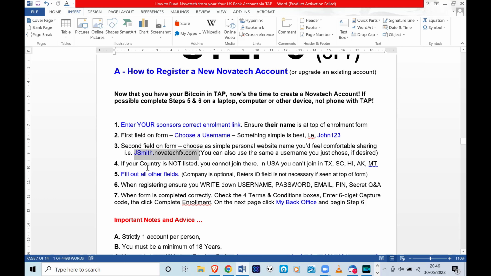If your country is not listed as you're going through the Novatech form, you can't join there. That's the bottom line, unfortunately. So if you're in Russia, or I'm guessing Afghanistan or Iraq, unfortunately, it's not going to work for you at this time. And if you're in the USA, unfortunately, you're not going to be able to create an account in any one of these states as well.